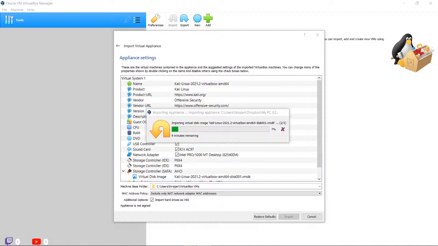While finishing the importing, I want to give you some knowledge about these things. Installing Kali Linux on VirtualBox is very easy. So what is Kali Linux and why do people use it? Kali Linux is one of the best Linux distributions created for penetration testers by Offensive Security.